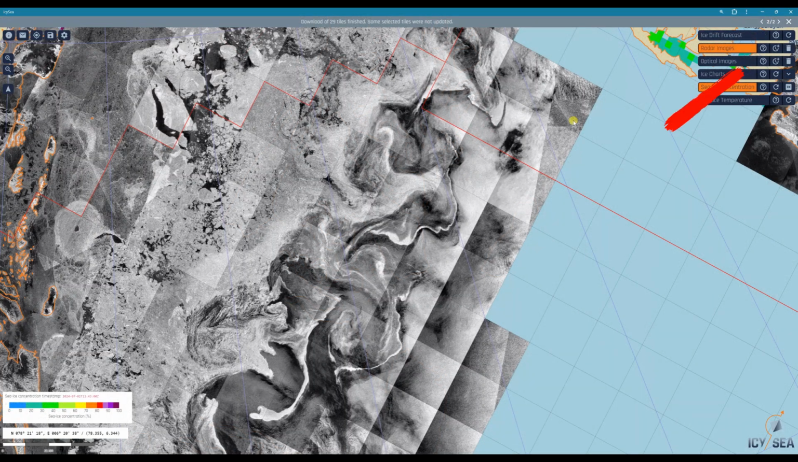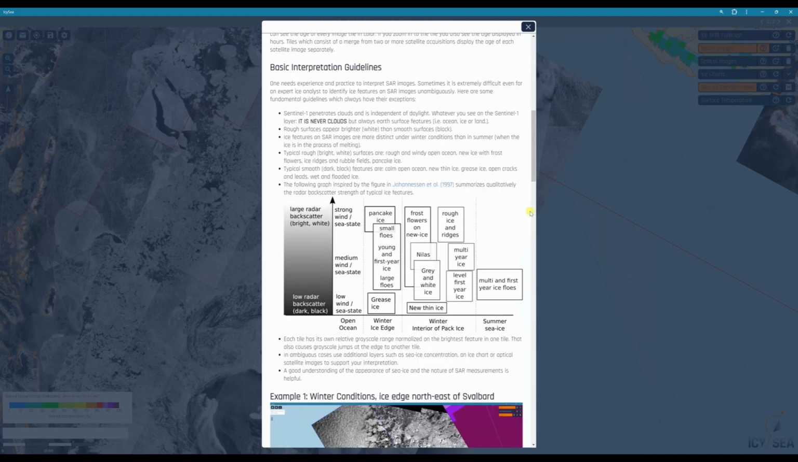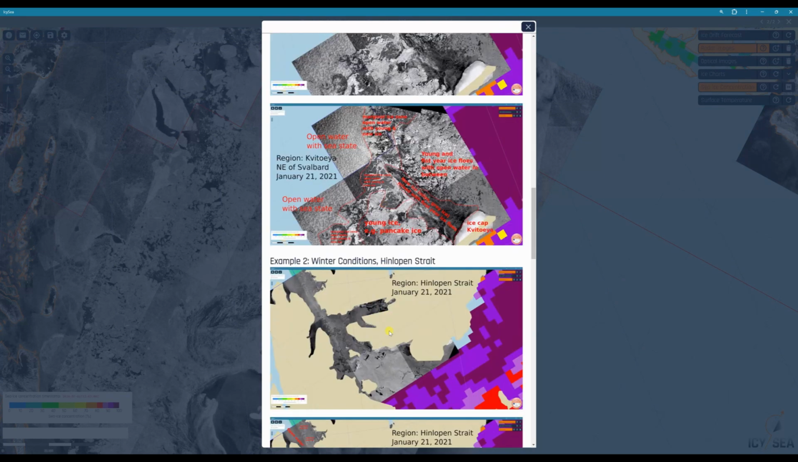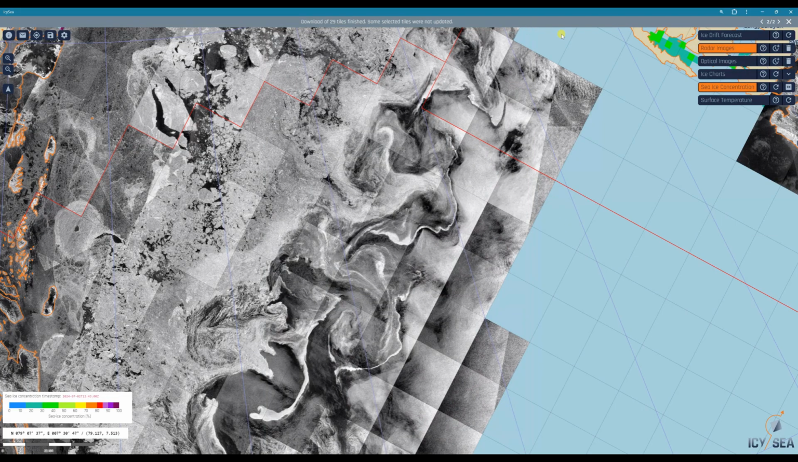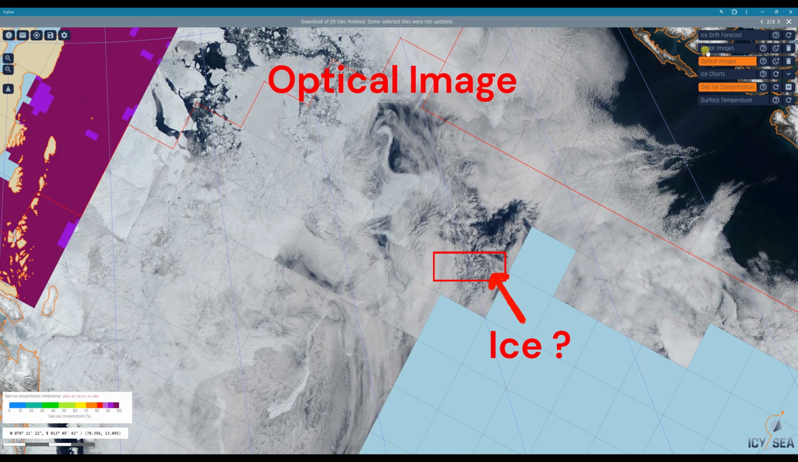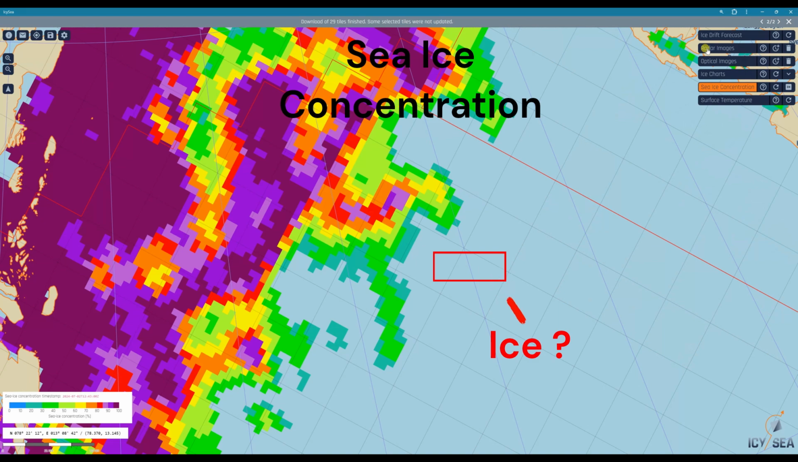For interpretation guidance, we have collected a set of examples in the explanation menu of the radar layer, including a table with typical grayscale ranges of different surface features. Generally, the structures and shapes you see on the radar image are often more helpful for interpretation than the pure radar backscatter value from black to white. If uncertain about what you see on a radar image, compare it with other information layers. If none of the other layers show ice close to the point in question, you are probably looking at open water.